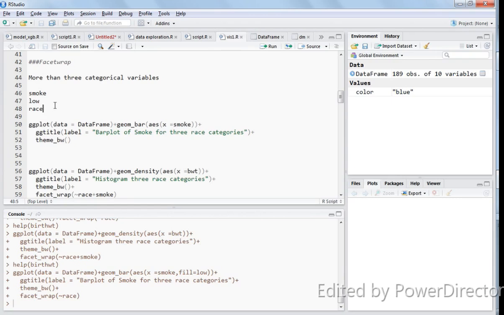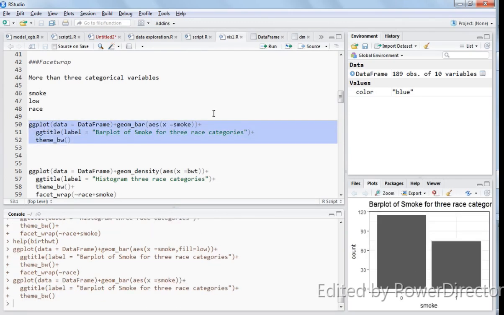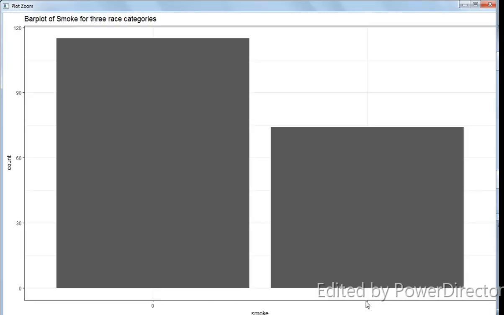Earlier I have already explained how to plot a bar plot for a single categorical variable, which is given below. ggplot, give the data argument and geom_bar and x is equal to smoke. Just write this, select it and hit Control Enter. You see here we have 0 and 1. So from the data it is very clear that the smokers are fewer than the non-smokers.